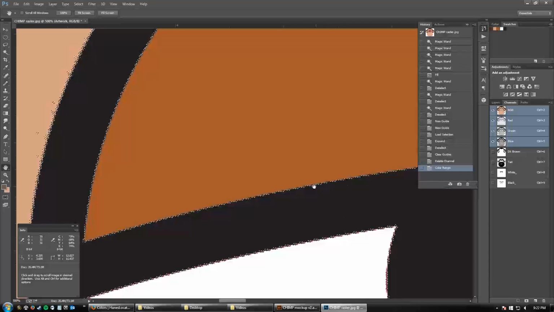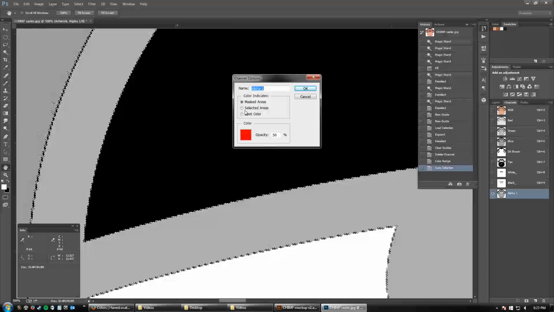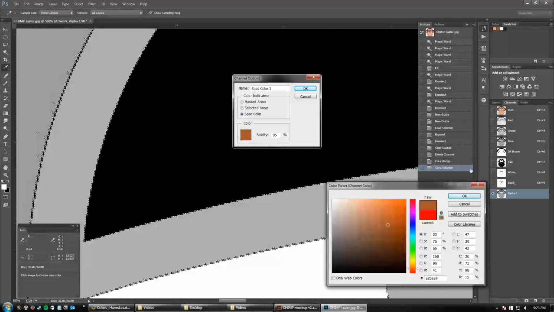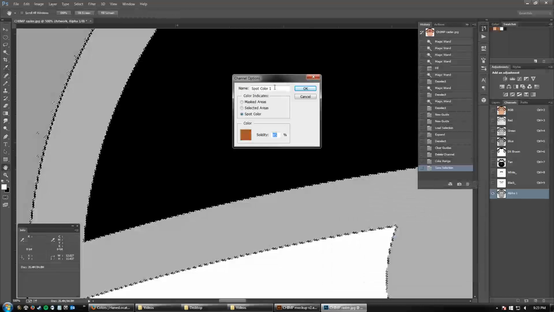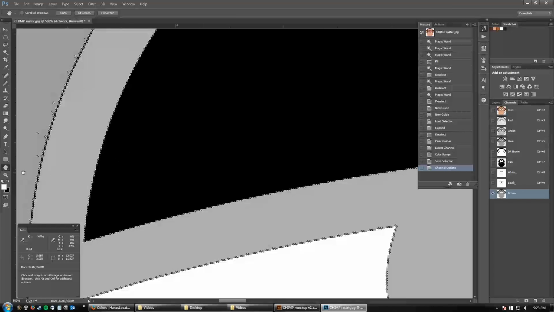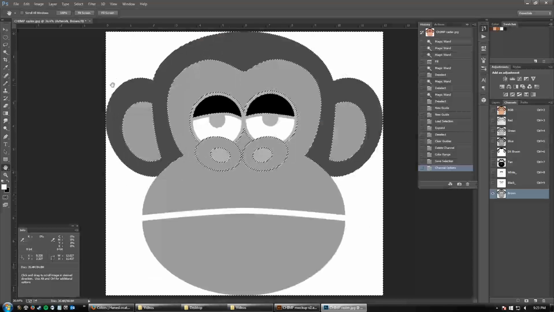Now you'll notice all those halftones are selected. So we'll put this at 85 and give it our brown color and call it brown. Now all we want are the eyelids, so let's delete that.